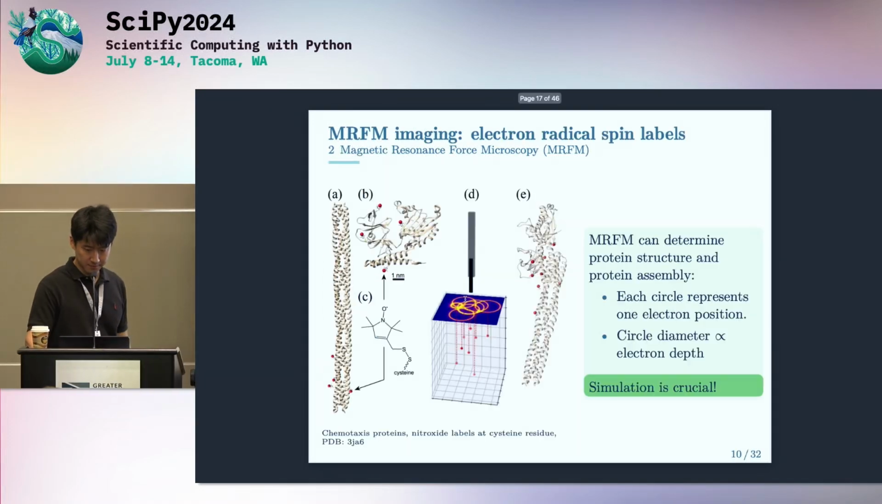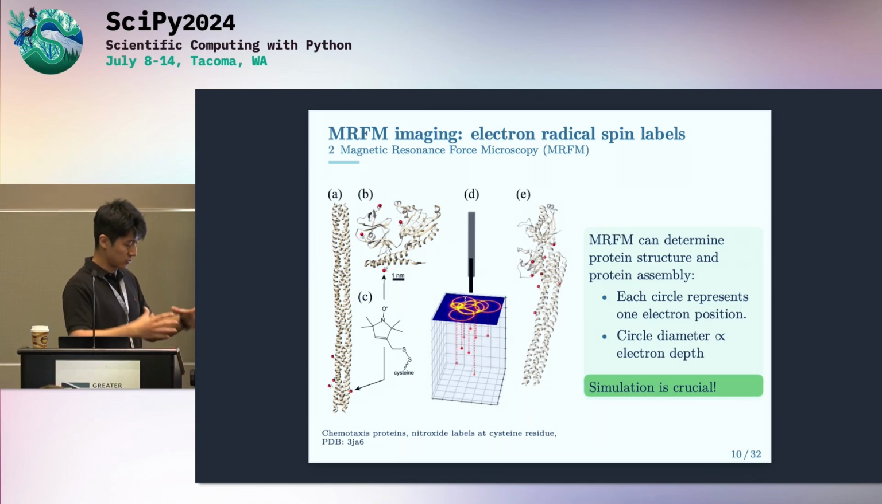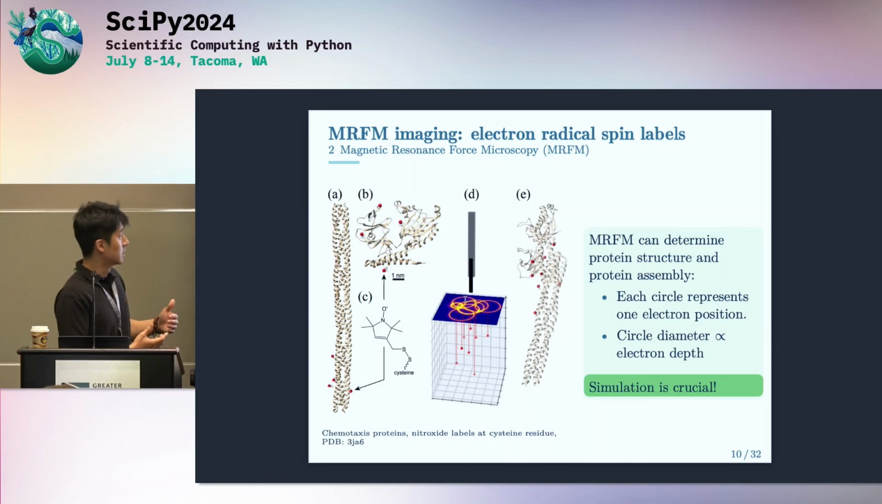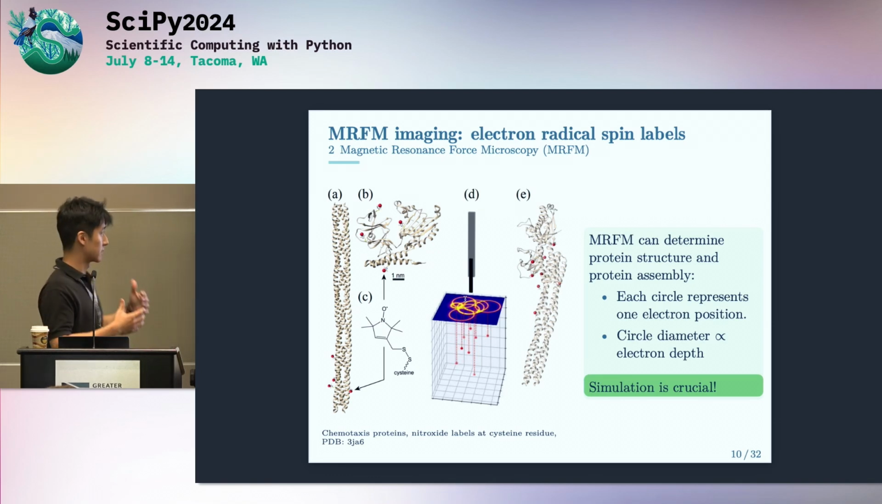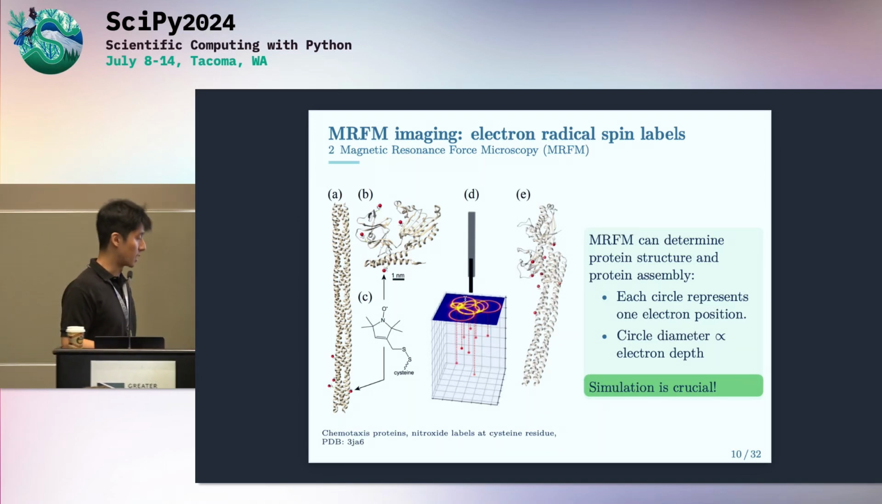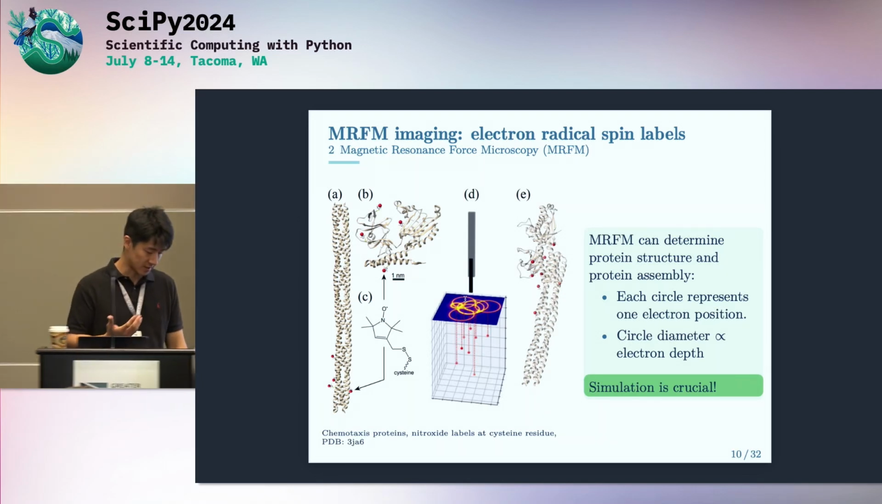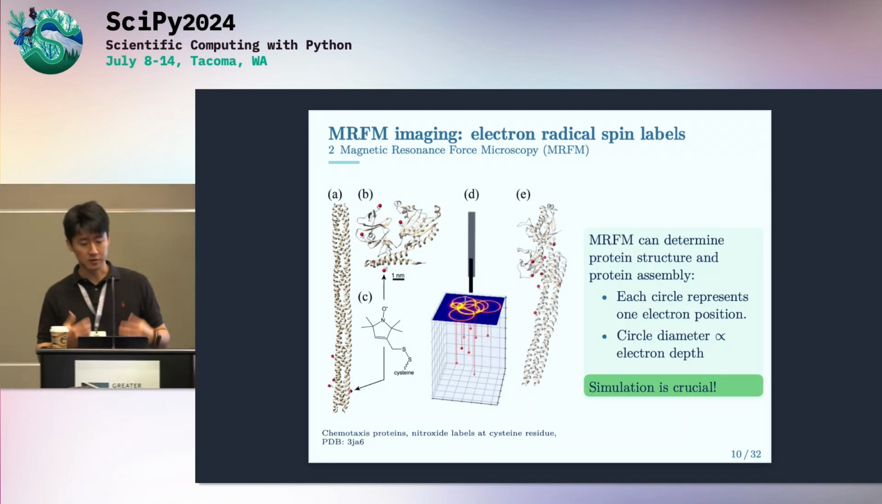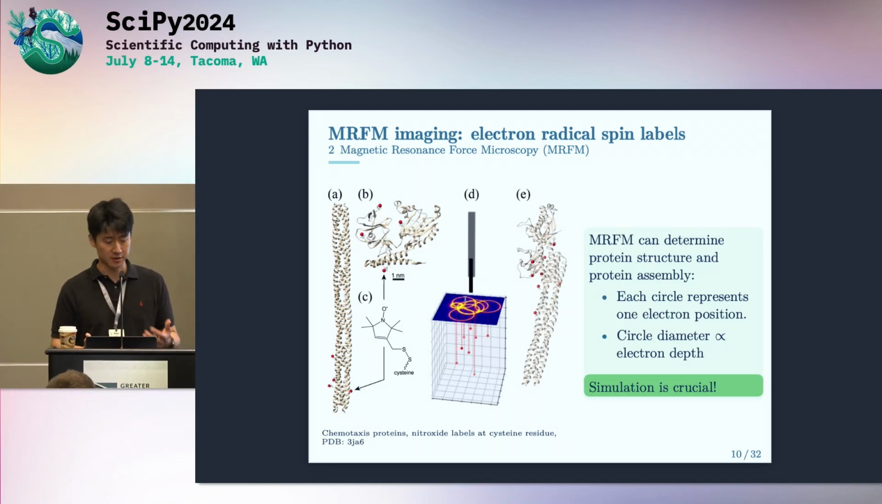Lastly, I want to show what the image would look like. Because of this bowl-shaped tip field, the point spread function is actually a circle. The diameter is dependent on the spin depth, and the location is obviously where the spin is. You can see the process is fairly complex, and simulation is very crucial to do the experiment and to reconstruct the data as well.